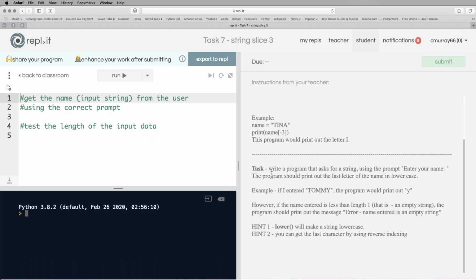So the task is write a program that asks for a string using the prompt, enter your name. The program should print out the last letter of the name in lowercase. So if somebody enters Tommy in uppercase like that, it would print out y. However, if the name entered is less than 1, an empty string, the program should print the message, error, name is an empty string. Hint 1, lower, open brackets, close brackets, and hint 2, you can get the last character by using reverse indexing, which is much easier than the alternate method that we looked at in the last lesson.